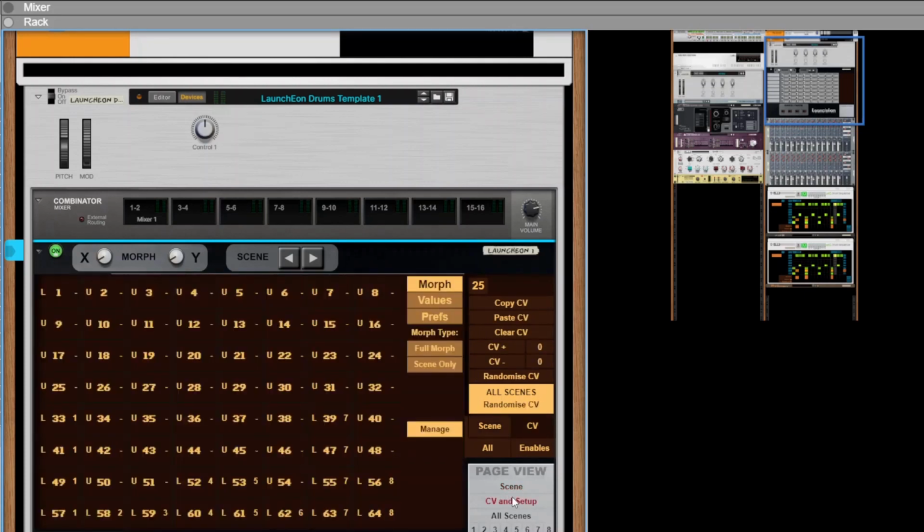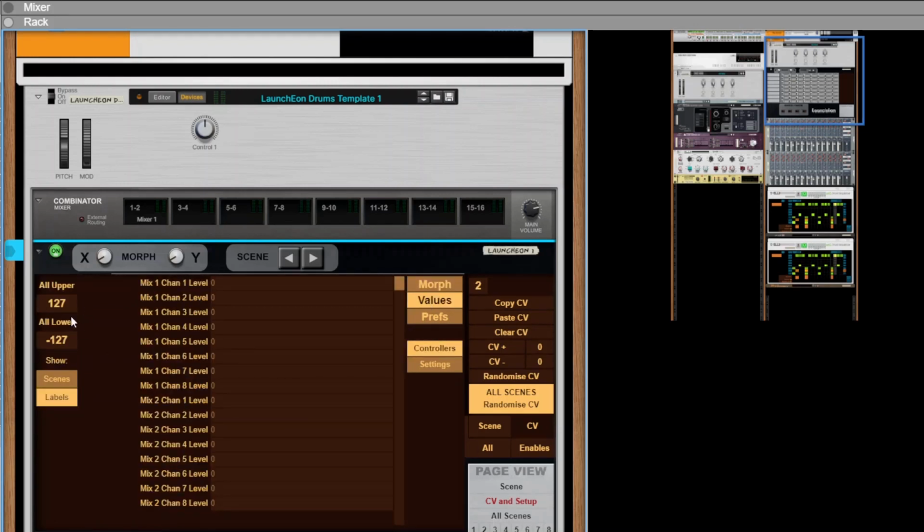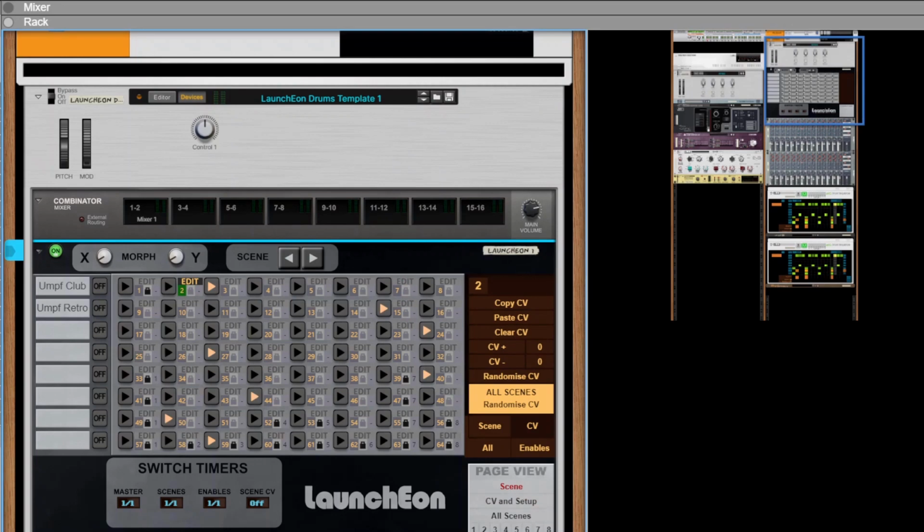First of all, we go to CV and Setup, and in our main tabs we select Values, and we see in the top left corner our global range controllers, which set the randomizer values for all ports, unless of course they're locked. And as we can see, it's at the full range, so we now need to get a listen to what happens when we randomise the CV to the full range.